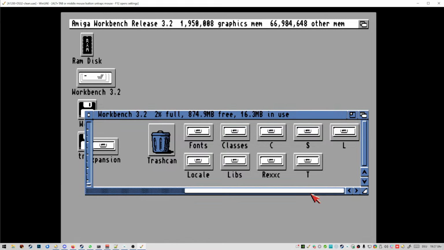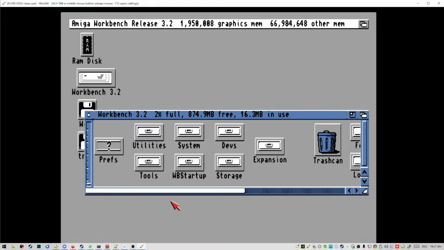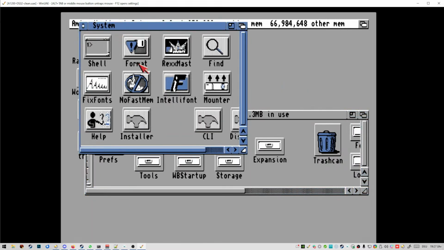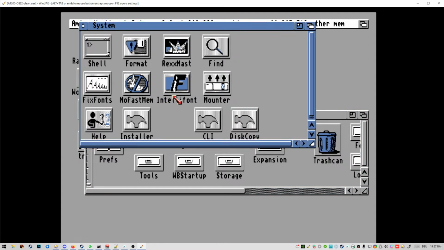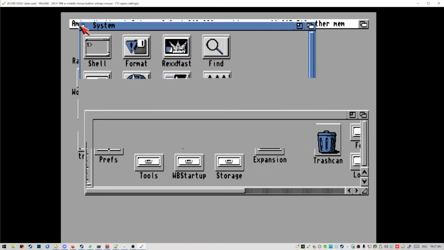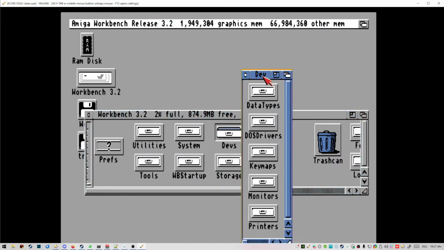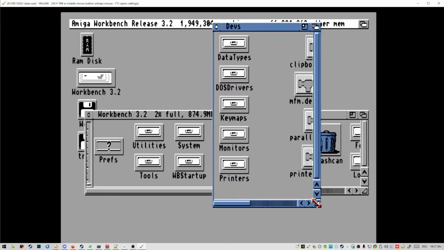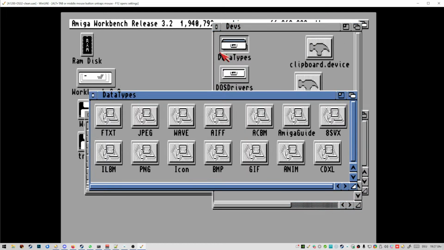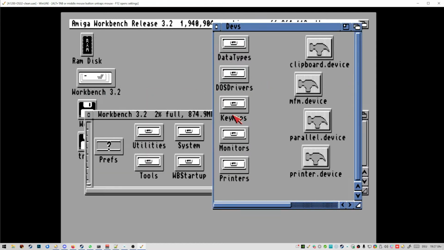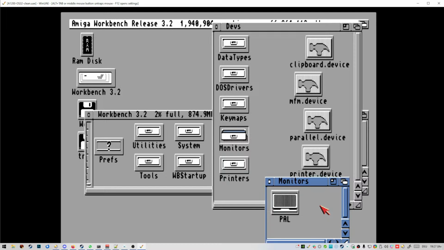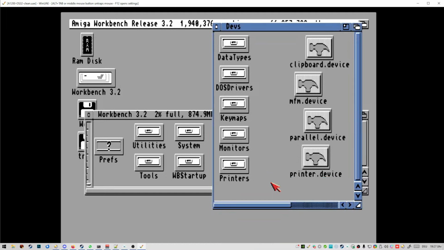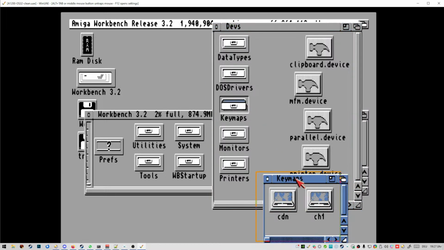Yeah, Amiga operating system stores a lot of stuff in system folders on the Workbench, so this is where you find everything. You have system tools in here, formatting and stuff like that. You have your devices in here. So if you like to have data types, I need to explain that to you. DOS drivers, key maps, and monitors. Monitors is usually monitor drivers, simple as that. It's a simple application that is started on startup and says, I have that monitor now, with these refresh rates and stuff like that. Key maps are just for your keyboards.